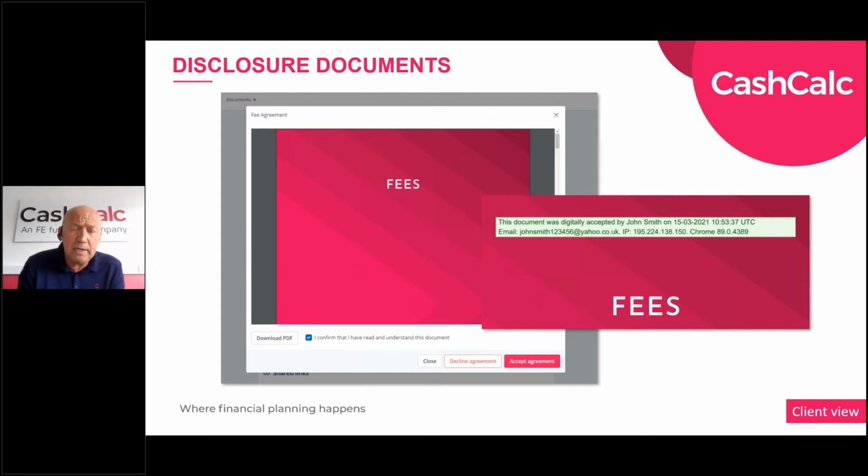What you can see then is there's a box with green writing on it. And what that is, the fee agreement has been digitally signed and accepted by the client. Now, many of you will be aware of DocuSign and Adobe Sign, HelloSign, etc. But what makes a document legally digitally signed? There's 6 items, and you can see them there. Name, date, time, email address, IP address, and the browser used. And if you capture those 6 bits of information, then the document is legally signed.